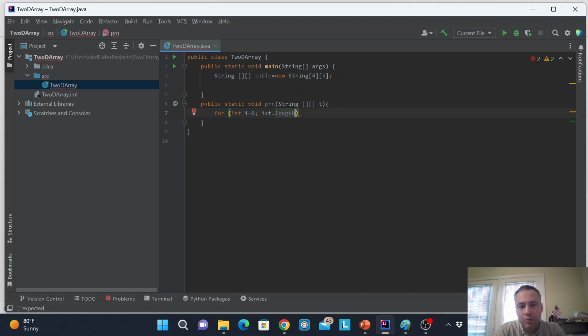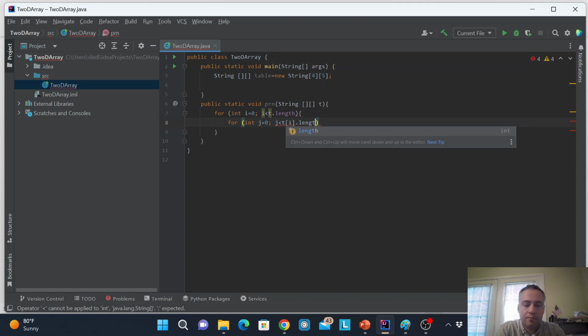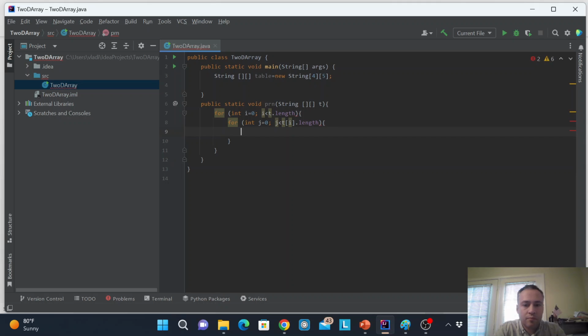So note that the outside loop is over the row numbers. And then for int j equals 0, j less than t bracket i dot length, and it does not like something, so I'm gonna, oh yes, i++ in both places, j++ here, increasing the index by 1, and here, sorry, i++.